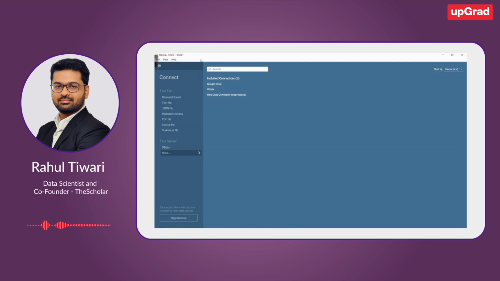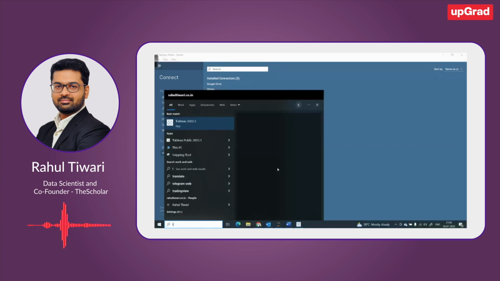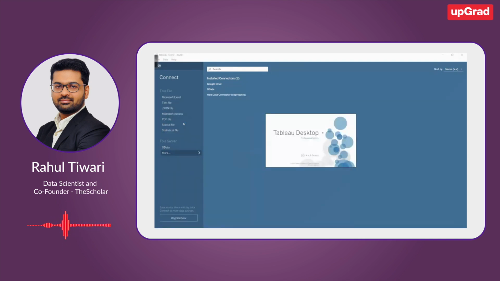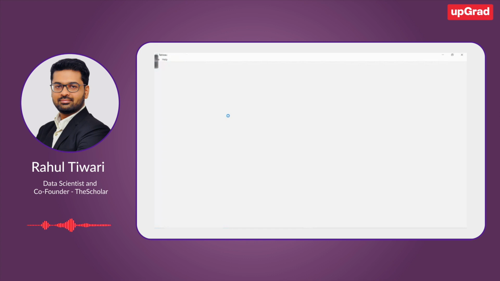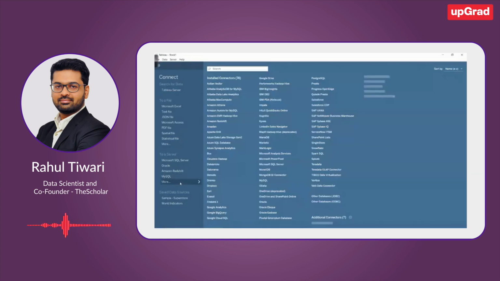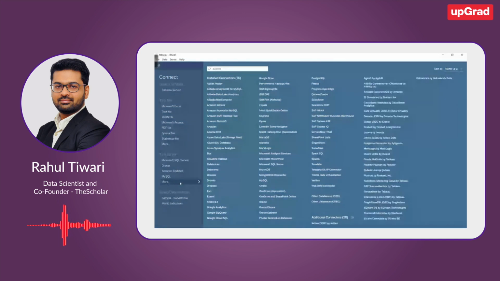Maybe what I can do is show you the Tableau Desktop also, the professional edition. Here you can see it's the professional edition. And in the professional edition, we have a lot of connections. I can connect to n number of databases, many of which we may not have even heard about. It's extensive connectivity. So that is one of the benefits of the Tableau Professional Edition.